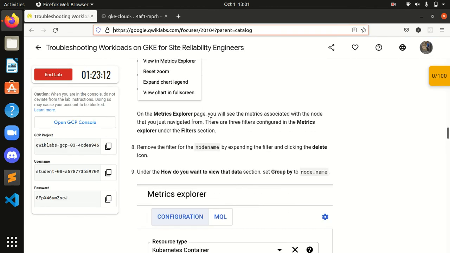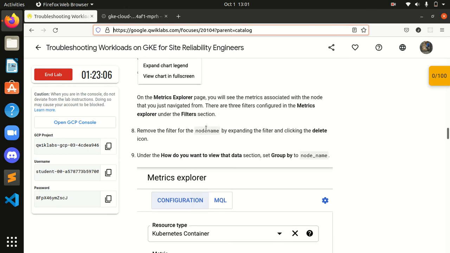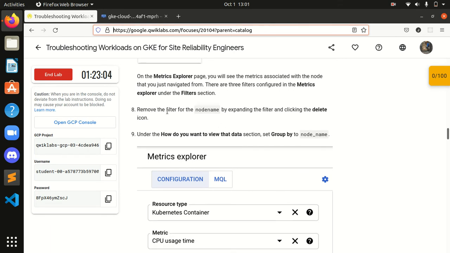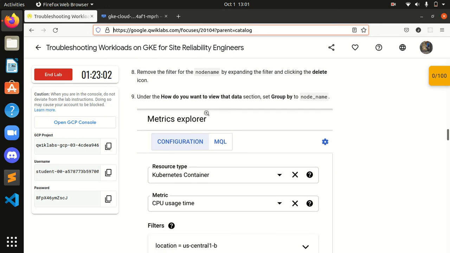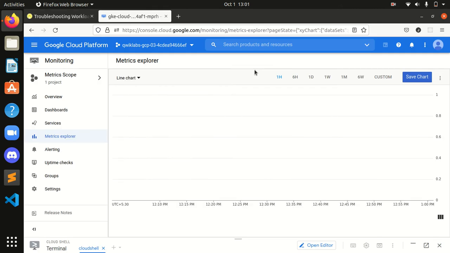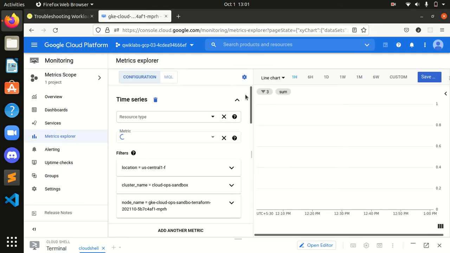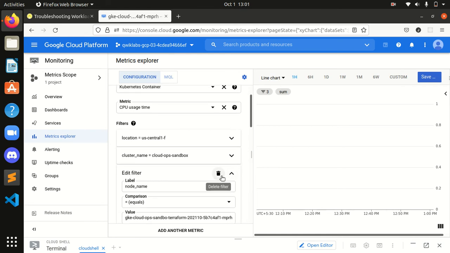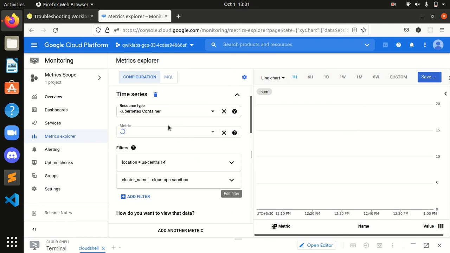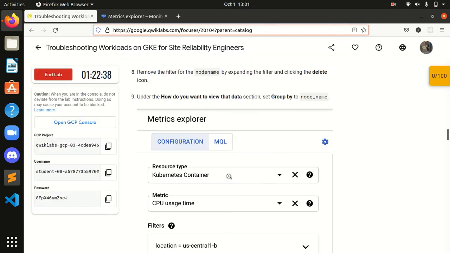On the metric explorer page, you will see the metrics associated with the node that you just navigated. There are three filters configured in the metric explorer in the filter section. Remove the filter for the node name by expanding the filter and clicking the delete icon. Okay, I will click here and delete this filter. Okay, we deleted this filter, guys. What's next?